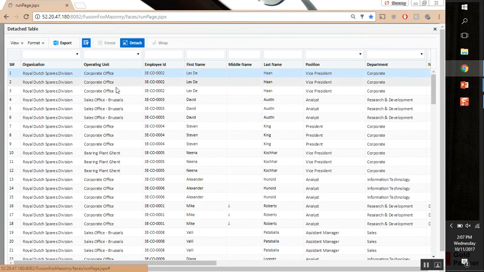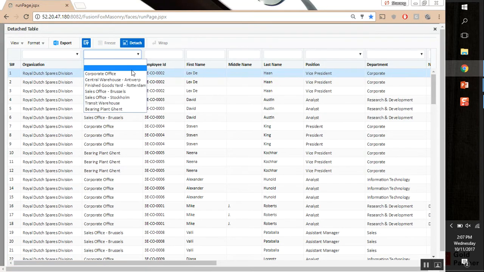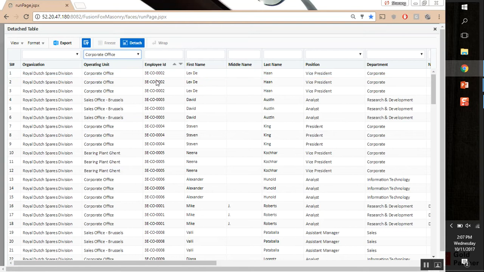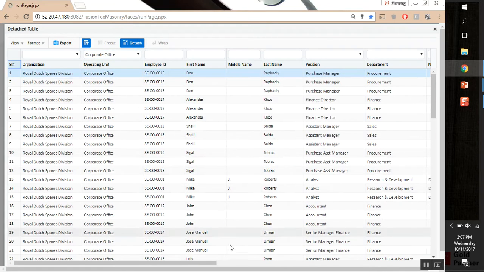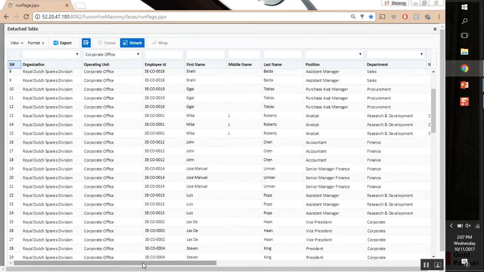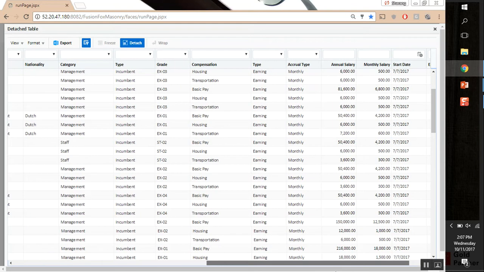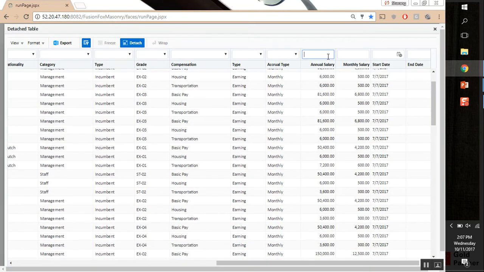If you click on this filter field and if I say I only want to look at information from corporate office, I'll have visibility to information only from the corporate office. It's very similar to how Excel operates. Now I have information only visible to the corporate office. Only the employees working there are visible. Further, if I want some more changes, as an example, I want to look at people whose annual salary is greater than 150,000. So I click over here, 150.